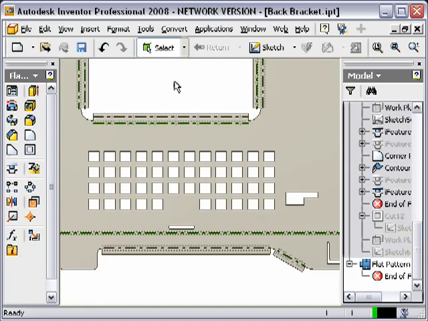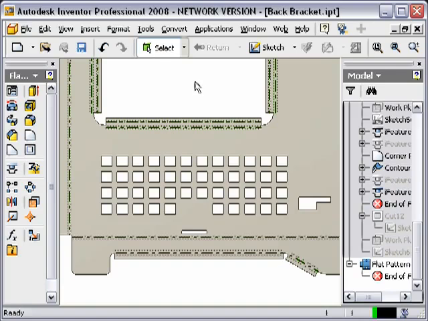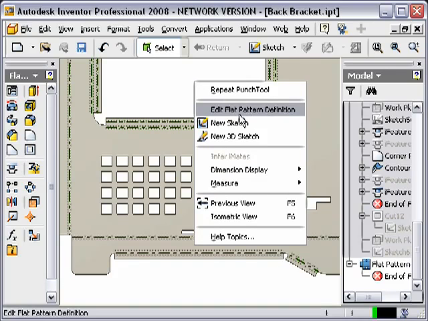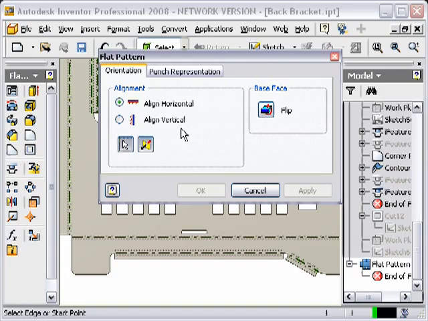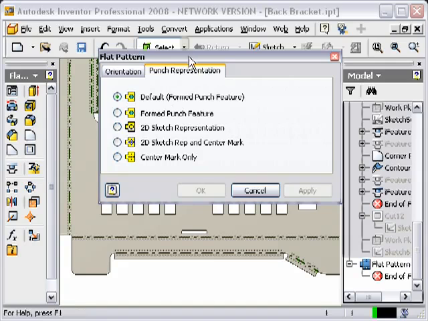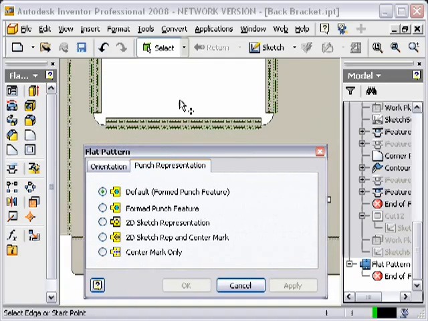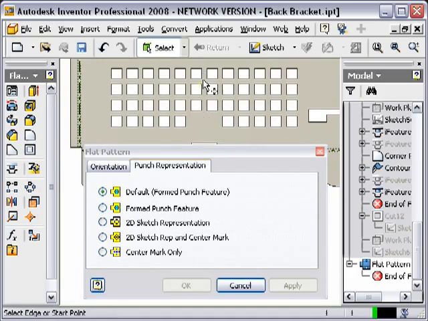So what I can do, a new way to get into some of these options, is just go to an area where you're not over the part at all, right click, and you'll notice that you can Edit Flat Pattern Definition. In the past you could do this by right clicking on the flat pattern in the browser, but we've now added it over here. So with that, you'll notice that I have my flat pattern information. I can change the alignment, I can change the base face, but underneath Punch Representation we can see that I have a couple of different things, and let's just pan this up a little bit.